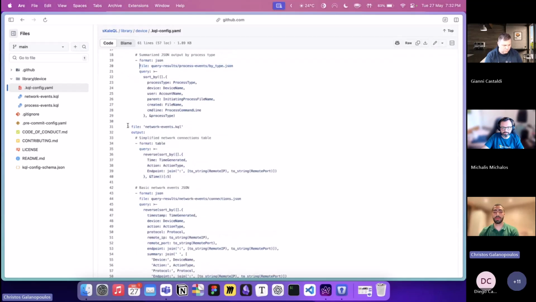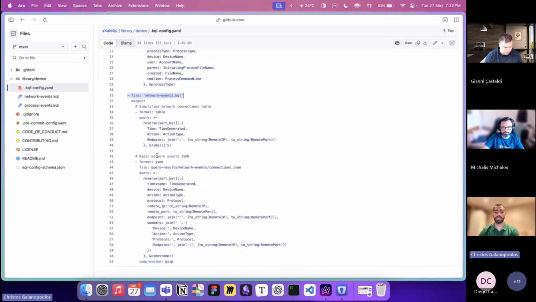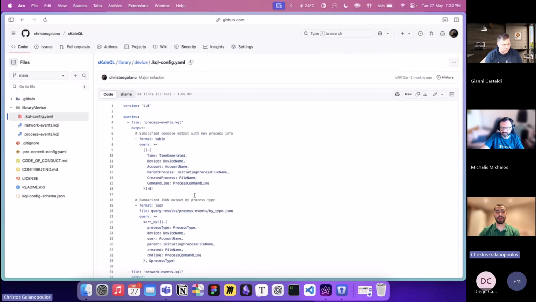And then similarly, we do the same thing for the network events. We have an output for the format table, which is for us to see in the portal. And then we have the JSON. And here you can see we have added a bit of a capability add-on, a really simple capability, which is to have some compression. Because if you have a lot of data, you don't want to swamp your GitHub artifacts with that. Why not compress it and then download it and do a decompression on it? So this is an example config file.